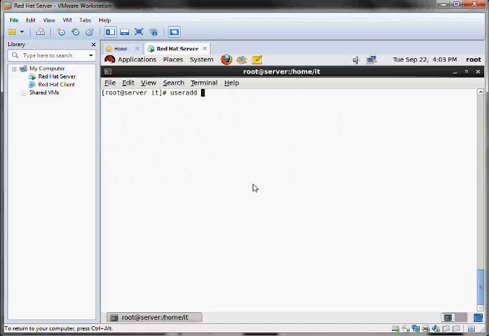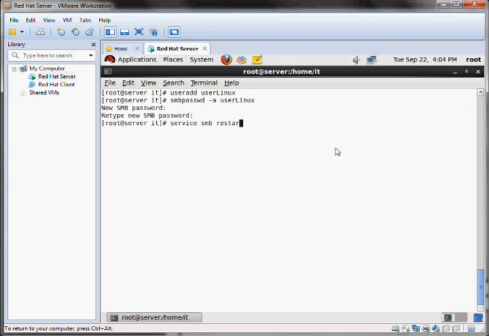useradd user Linux. Then smbpasswd -a user Linux to add a Samba password to this user. Password. User is created. Now let's restart the Samba service, smb restart.